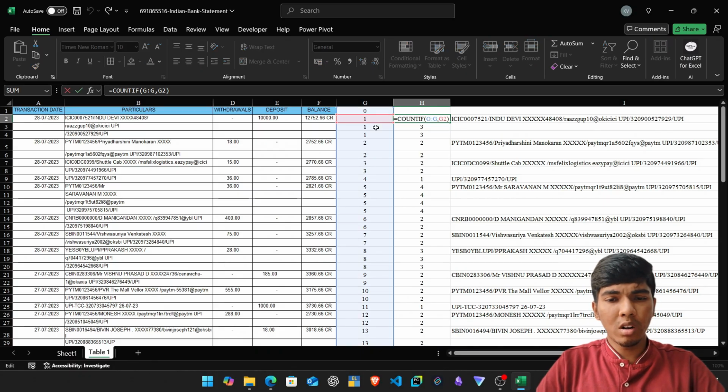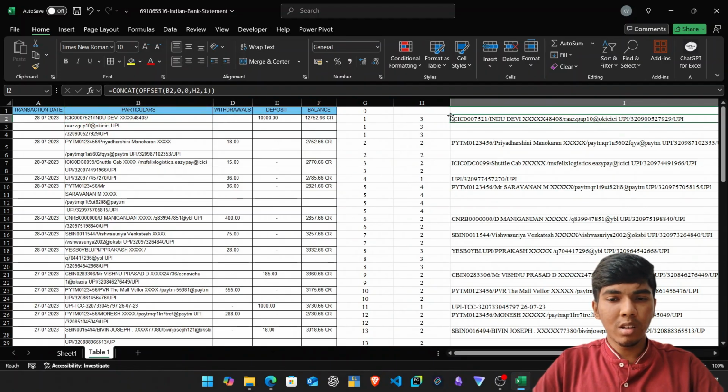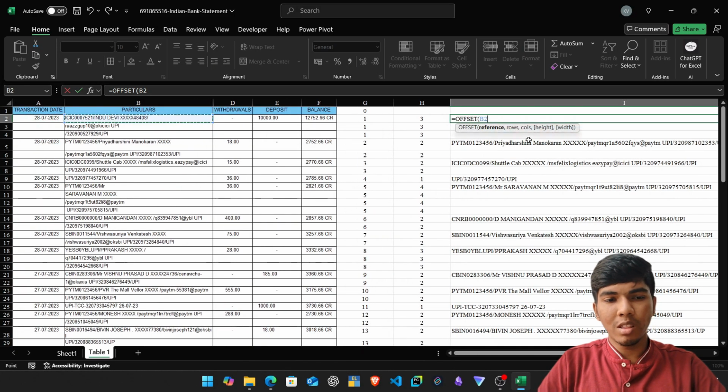So once I got this done, I'll get the count. So next thing is the offset formula. Let me just remove this concat formula. So for offset, you have to give the reference, nothing but the start cell is the reference cell. So reference is B2, comma, rows.